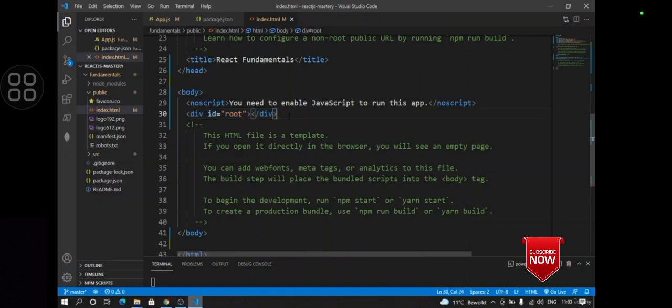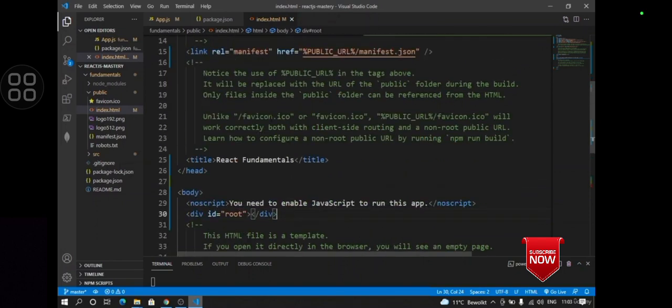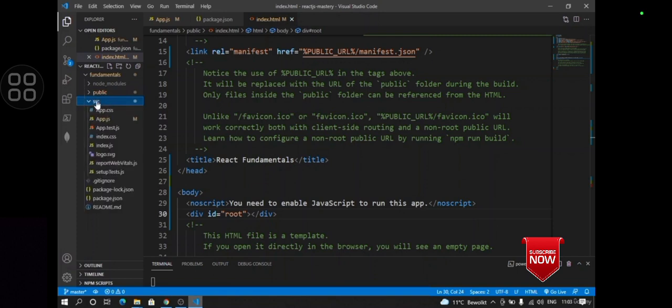We are going to look at how React does this, but this is the file that we have in the public folder. Moving on to the source folder, this is the most important folder where we will spend most of our time doing development. So it has components. By default, React creates the first component for us, which is nothing but app.js.